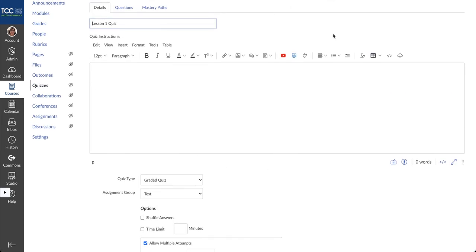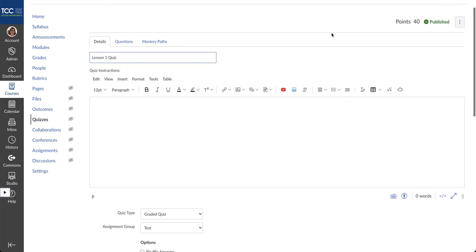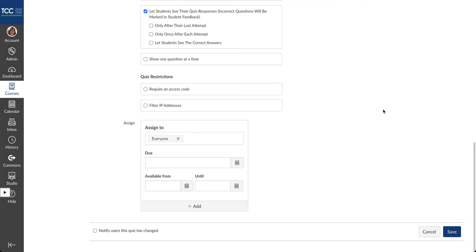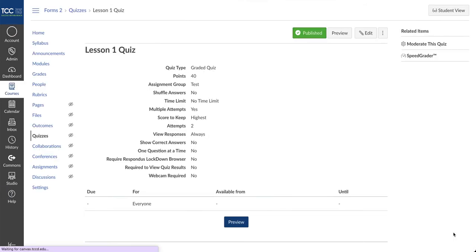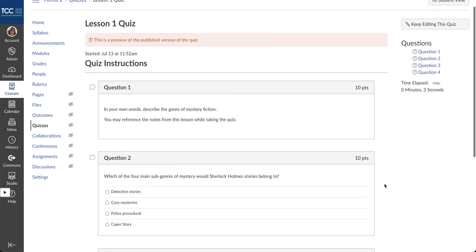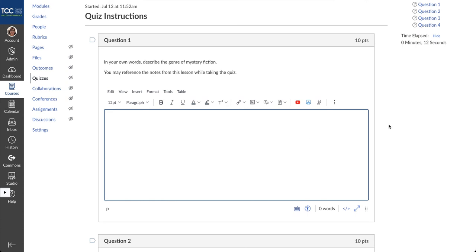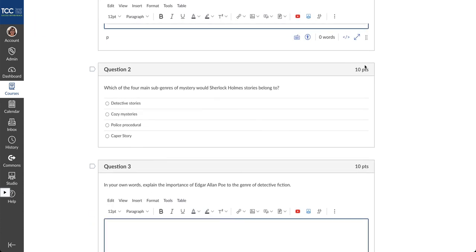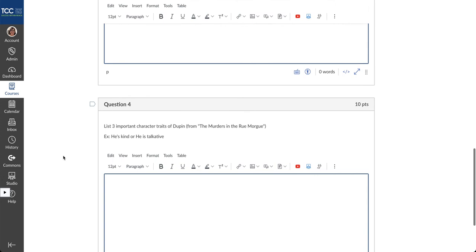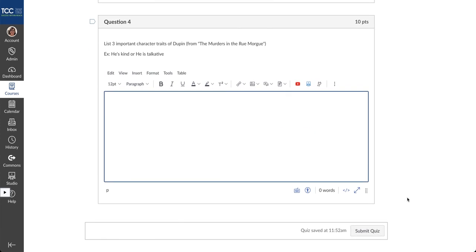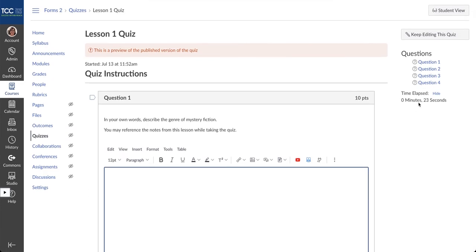Up here is the rich content editor, and this is where you can put in general instructions for students on the quiz so that they have that information before they begin it. You can also preview the quiz if you hit this blue preview button at the bottom. This will give you a brief preview of what this quiz looks like for students, so you can make sure that the questions are showing up correctly, that the essay questions have a rich content editor, that the points are correct, and that everything is numbered. So you can look at it from that student perspective using the preview function.